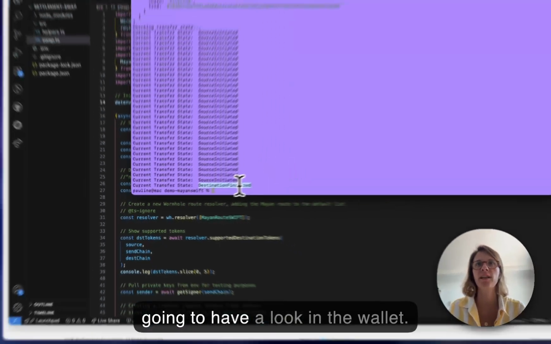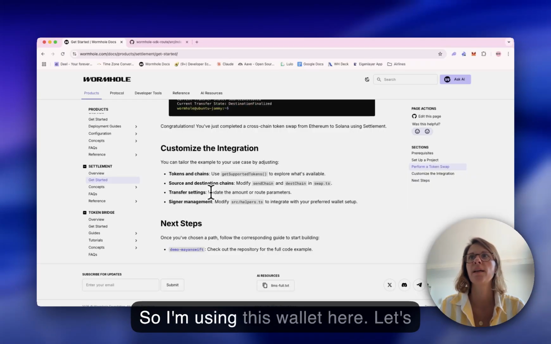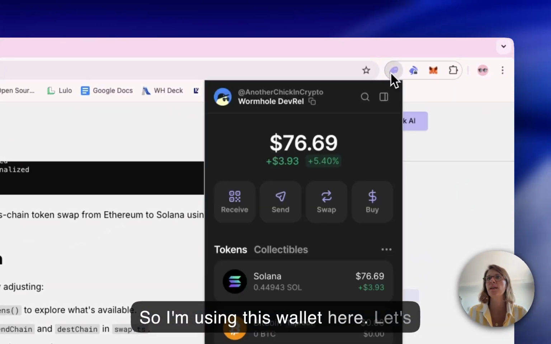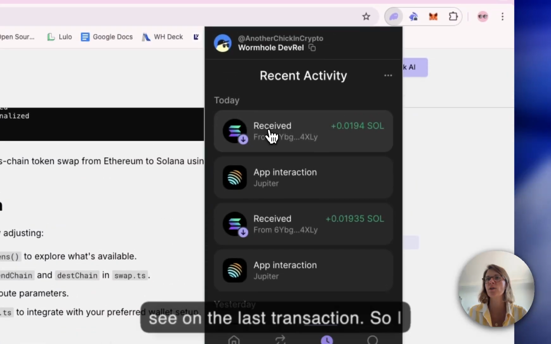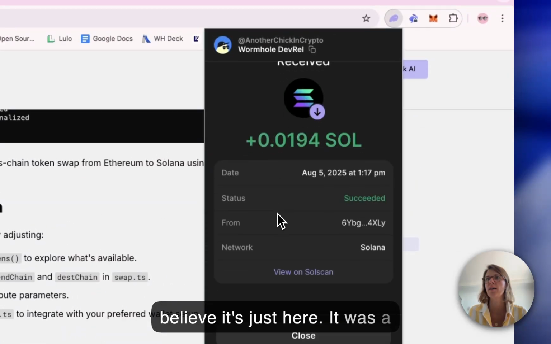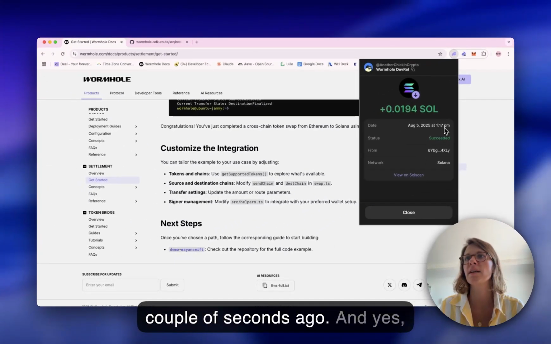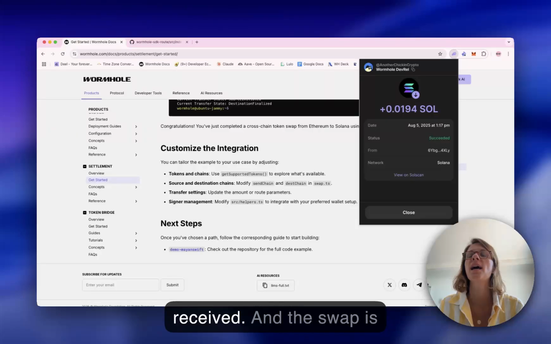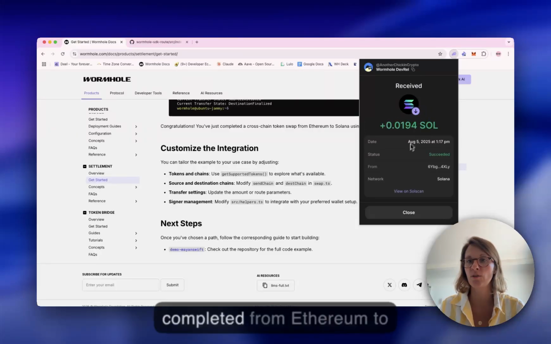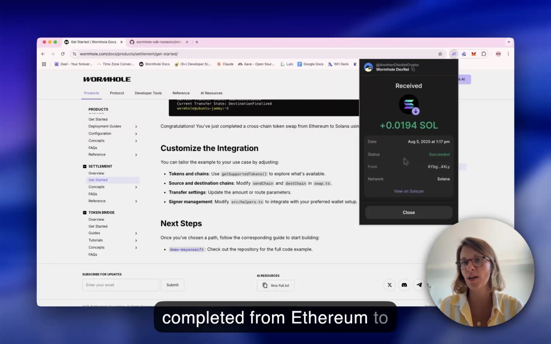We're going to have a look in the wallet. So I'm using this wallet here. Let's see the last transaction. So I believe it's just here. It was a couple of seconds ago. And yes, this is the amount of SOL I received. And the swap is completed from Ethereum to Solana.